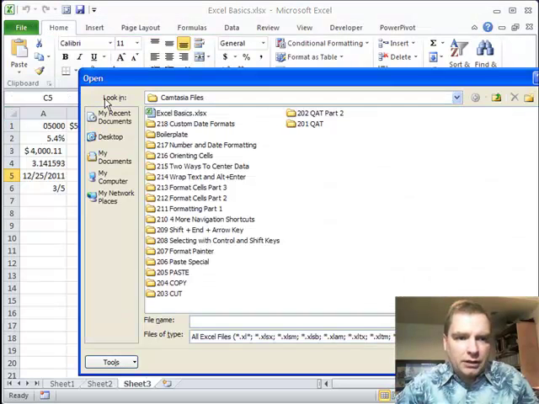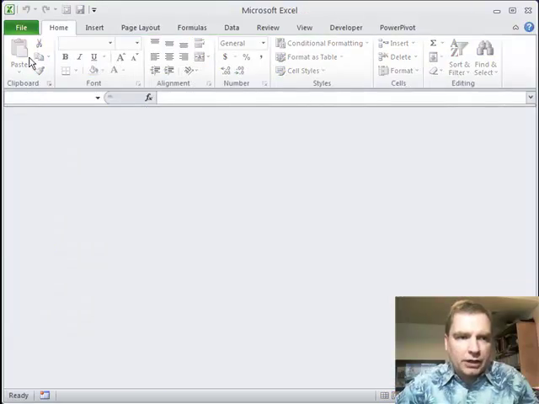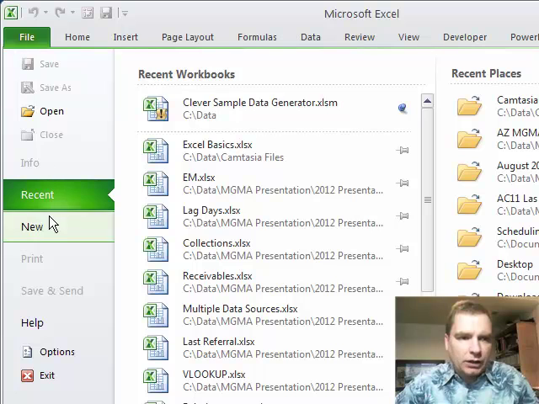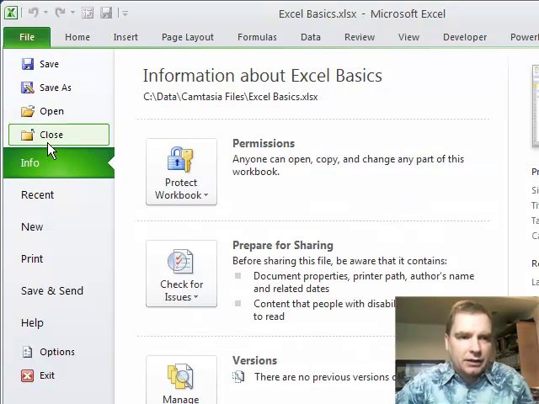Here's the Open screen, and you can see how to navigate around, and you can open specific types of files and all that kind of stuff, but typically that's what the Open screen will do. And Close will close the screen or the worksheet that you're working on. And then let's go back to the Excel basics, and we're going to get to this tab in a minute. But before I do that, I want to show you Info.